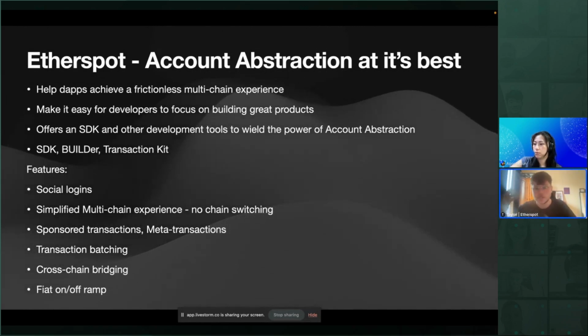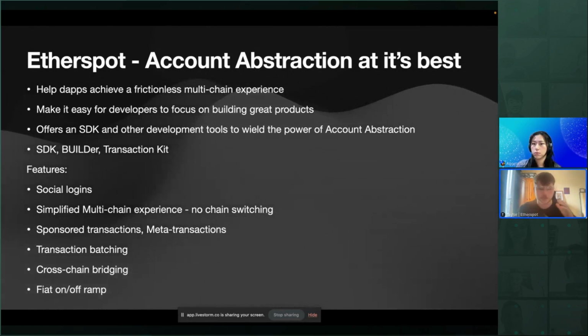Transaction batching: running multiple transactions all in one transaction. Like I said earlier, with an ERC20 token, you can run an approval and a swap in one transaction, saving the user money. Some cross-chain bridging, which isn't a new thing, but in tandem with other features like transaction batching, it can make for some really powerful tools and transactions, and a fiat on and off ramp.